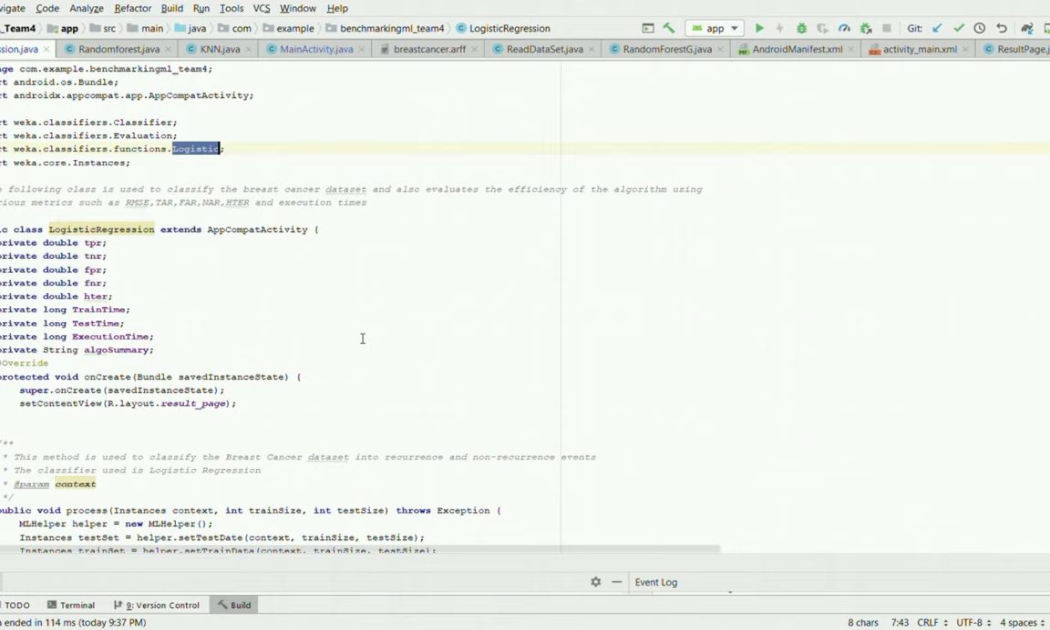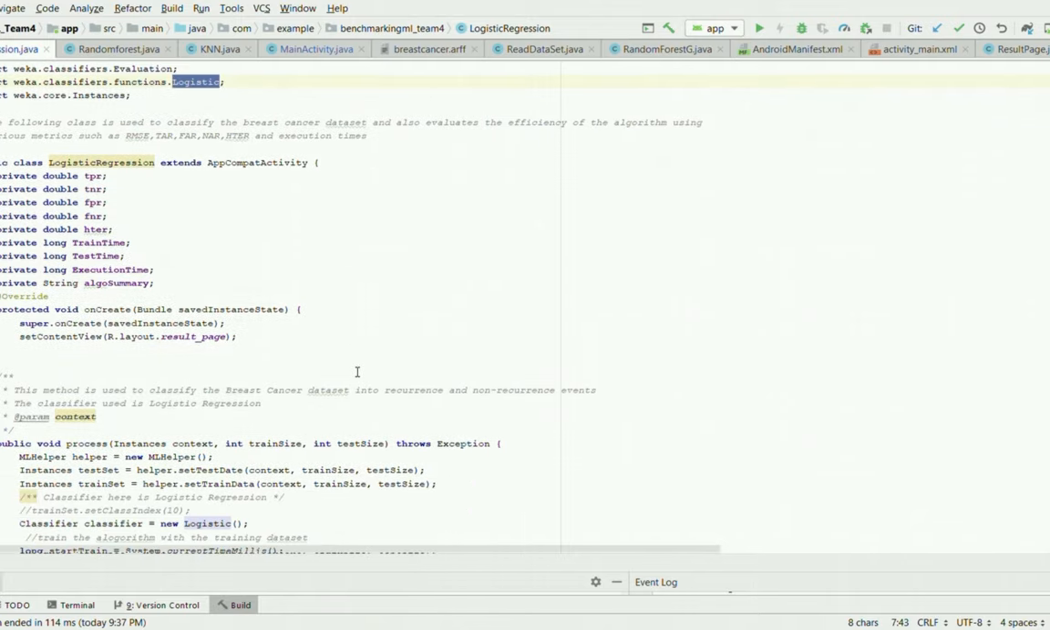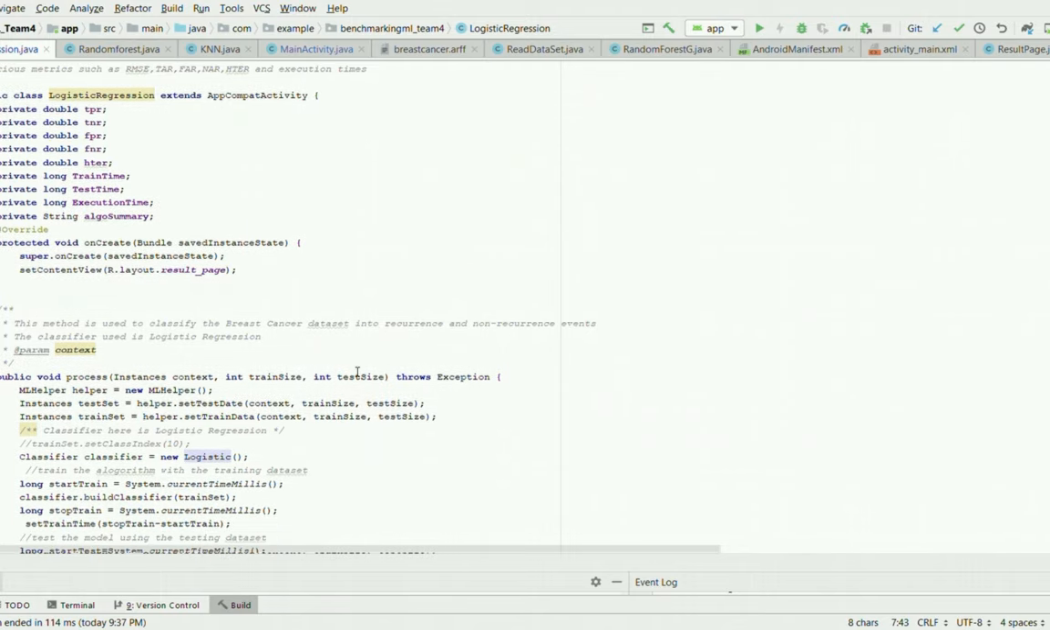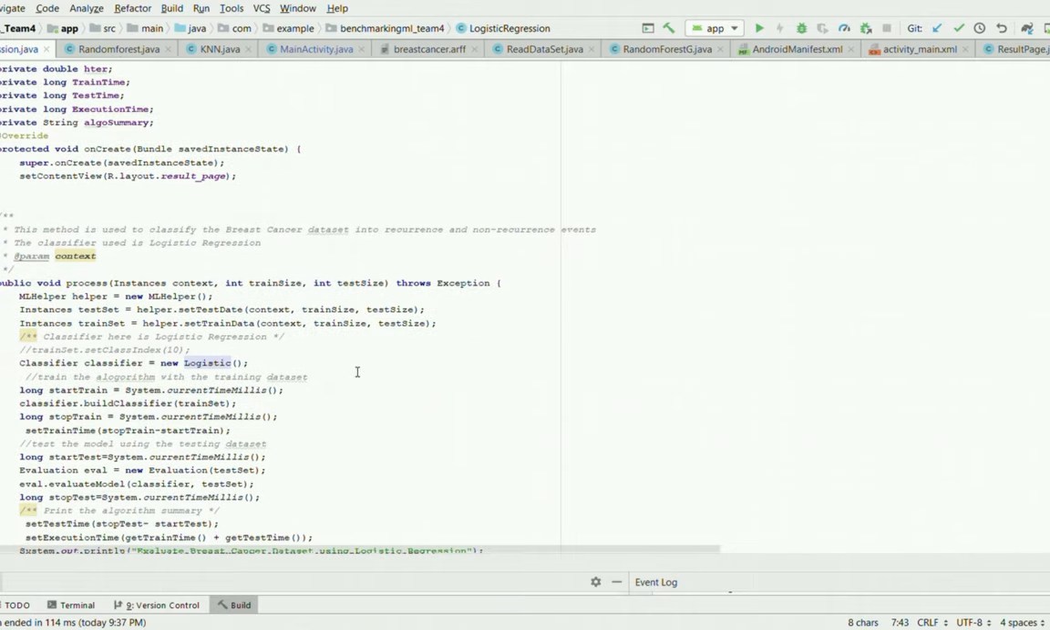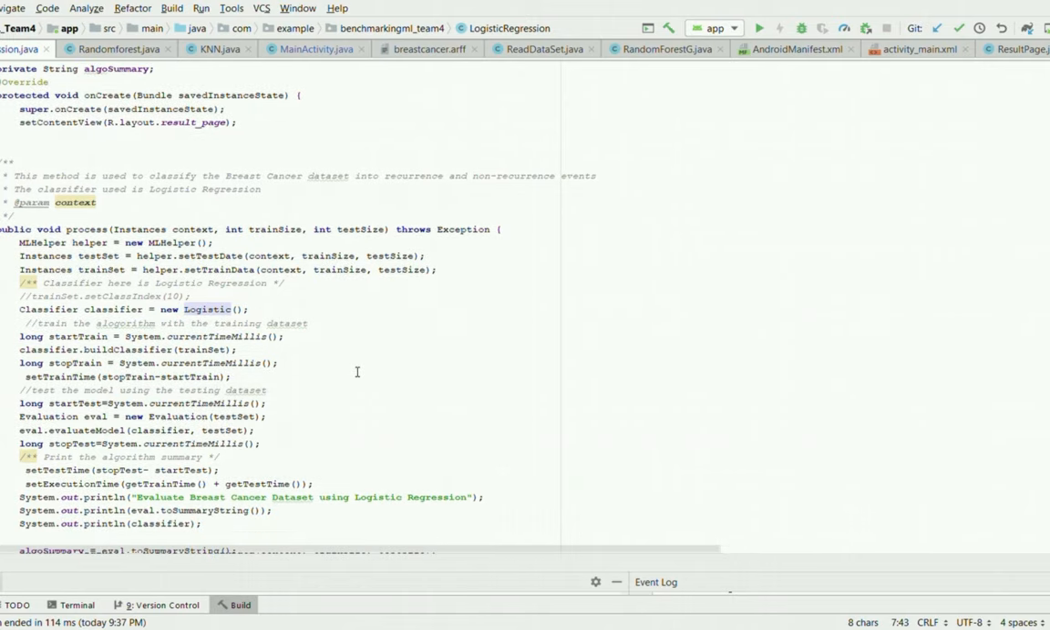Hi, my name is Sakshi and I'm a part of Team 4, and our project for CSE535 was benchmarking machine learning algorithms, in which we used 4 algorithms: logistic regression, random forest, KNN and decision trees. The dataset that we chose was the breast cancer dataset, which we found in the UCI library. Logistic regression is a supervised form of learning, and it fits the model into a logistic function, which is very accurate, and way more accurate than linear regression.